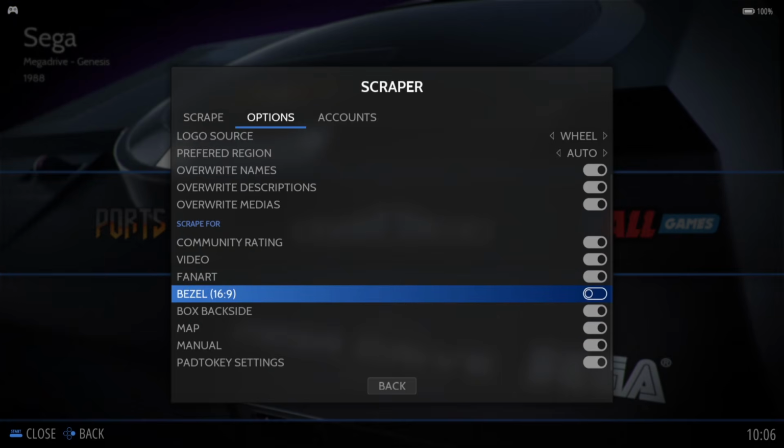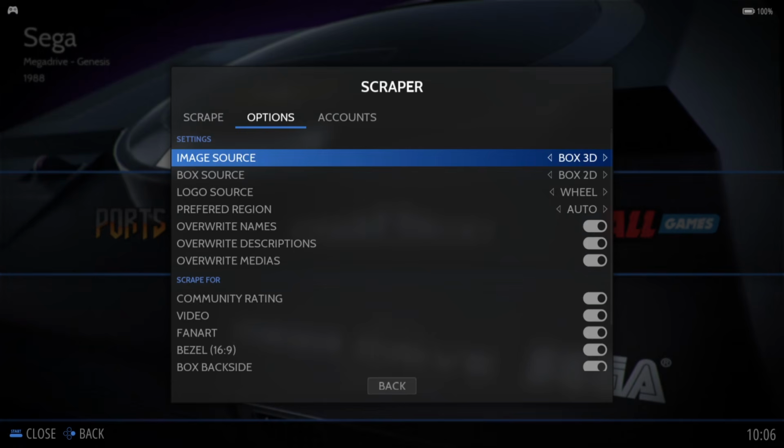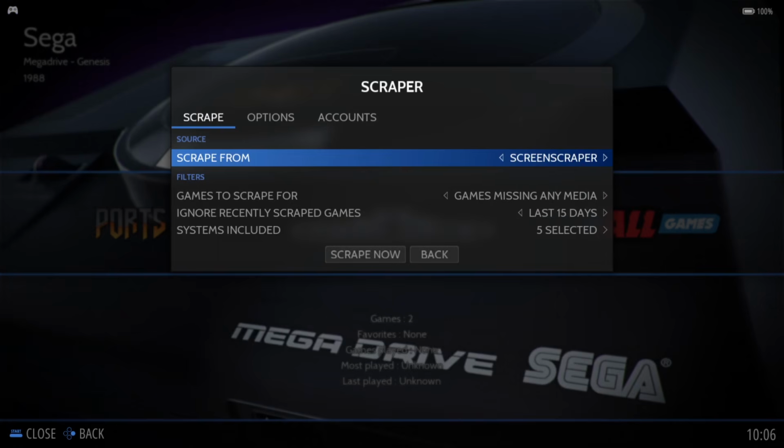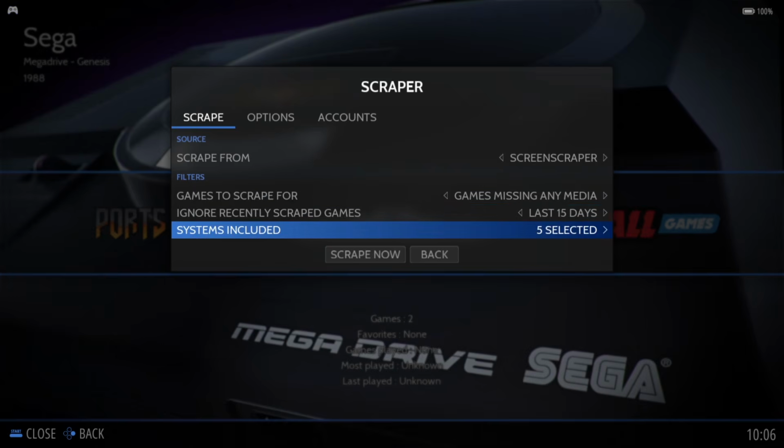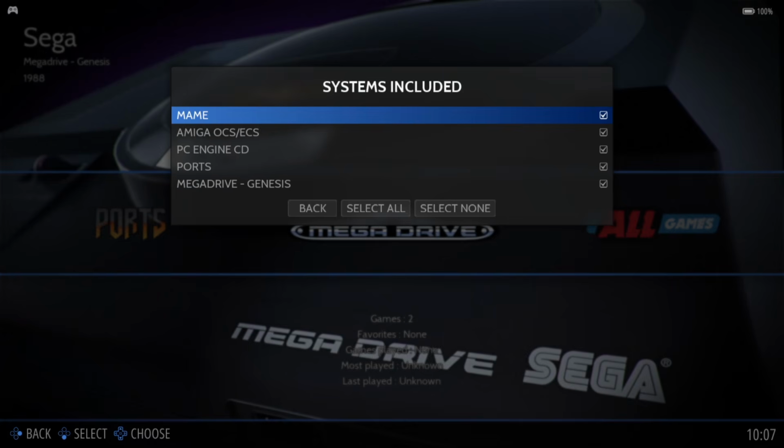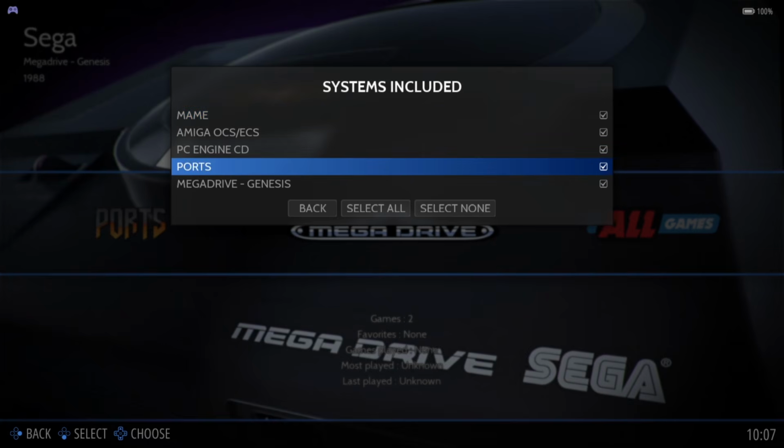So by pressing the A button on the controller, we can toggle between on and off. What I'm going to do next is press left on my D-pad, and I'm going to go down to systems included. Just here, it's going to check everything for us automatically to scrape everything. So we're going to use this for now.